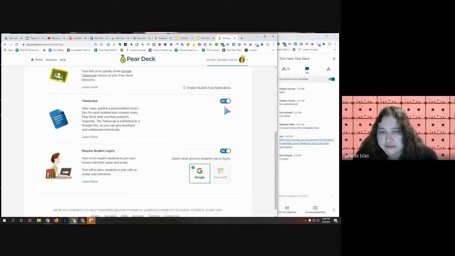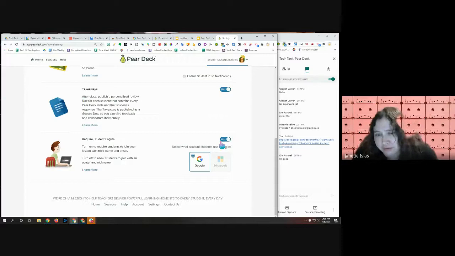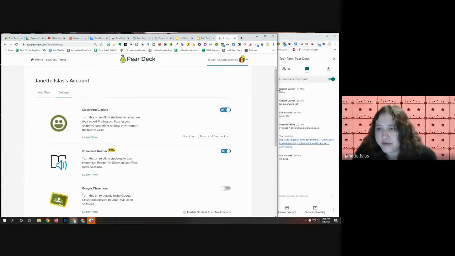Takeaways, after you're done with a Pear Deck, you would have the option to share a document that has all the slides on it with your students, like whatever they answered in the Pear Deck, so they have a kind of picture of all the slides and their answers. And then the last one, this one is very important to turn on. If you want to see who is typing what on the Pear Deck slides, you want to turn this on and say the login with Google. That way you can see the student's name, and the takeaways won't work if you don't turn this on. So definitely turn that on in your settings. Any questions about that?